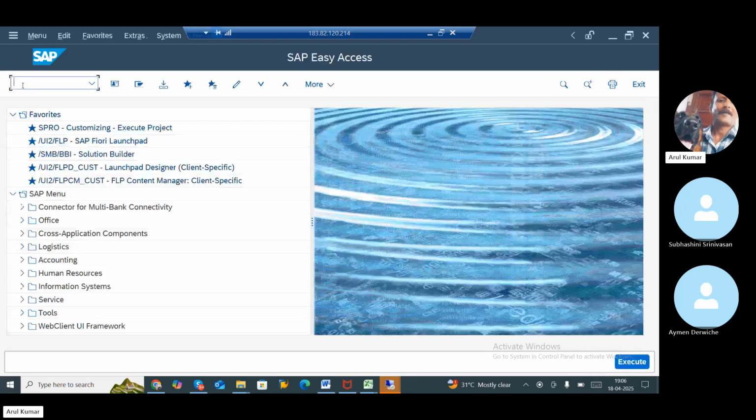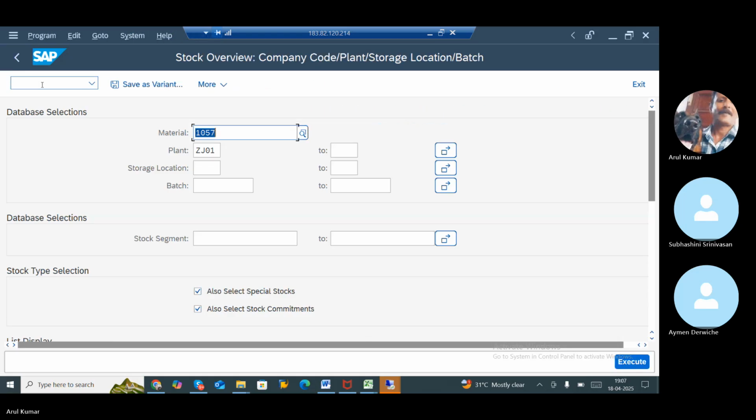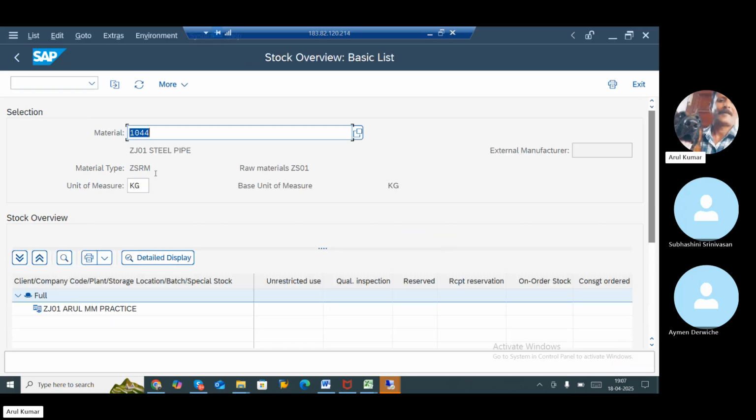No stock. How to initially update this stock? How will your stock get updated in the plant? A basic question. So we have new stock. How will it get updated? So if you see the stock here, no stock is there. We don't have any stock for this steel pipe. In order, no order. We haven't ordered. We haven't done anything. So how to initially update the stock?